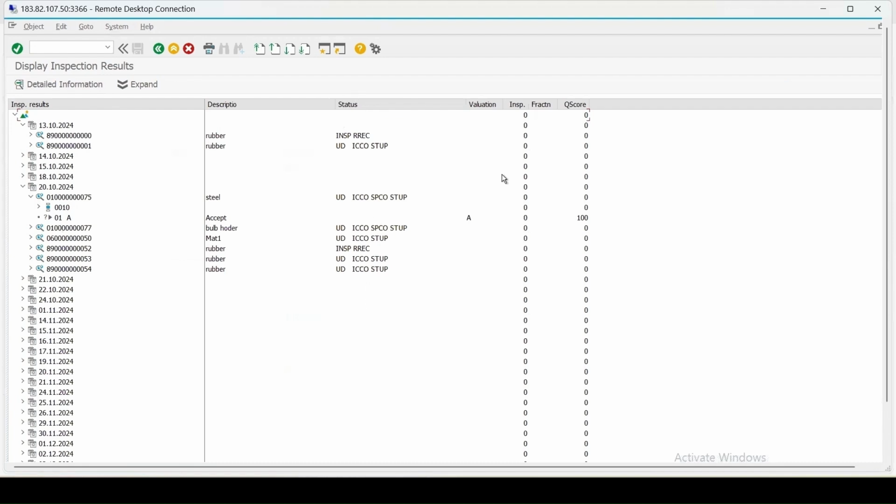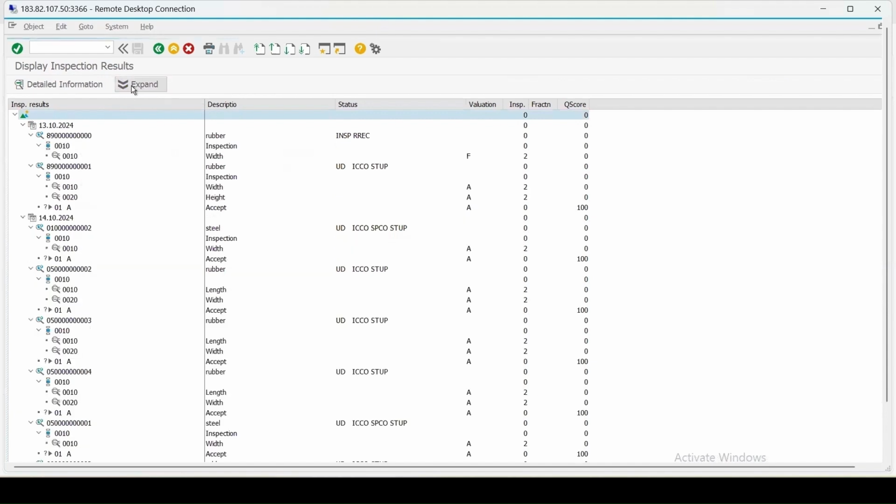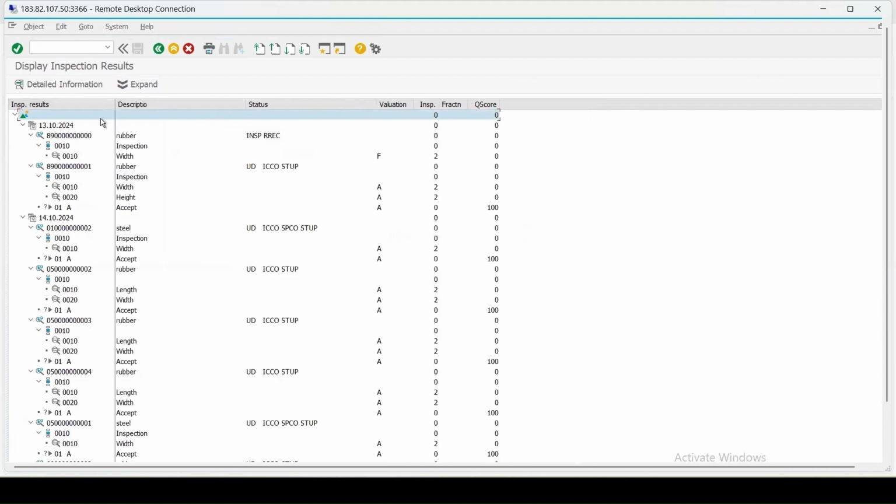How many lots are created, what is the origin of it. The prefix will tell you the origin also, and in that, what are the operations, what are the MICs which are used, what is the current status of this lot, whether UD has been done and all, and what are the valuations.